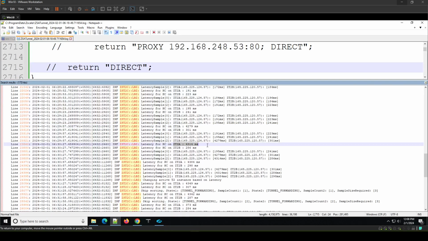You can see first check, second check, third check, right? So the three probes it sent. After these three probes, it calculated, and it found that latency to the primary is higher. So what it does, it changes that instance from primary to secondary, I mean from tunnel 1 to tunnel 2, primary to secondary, of course.